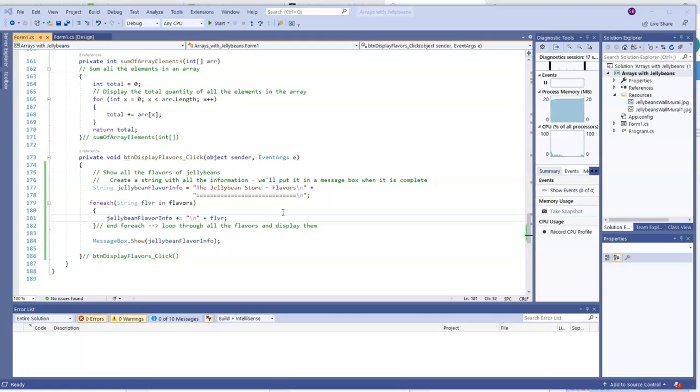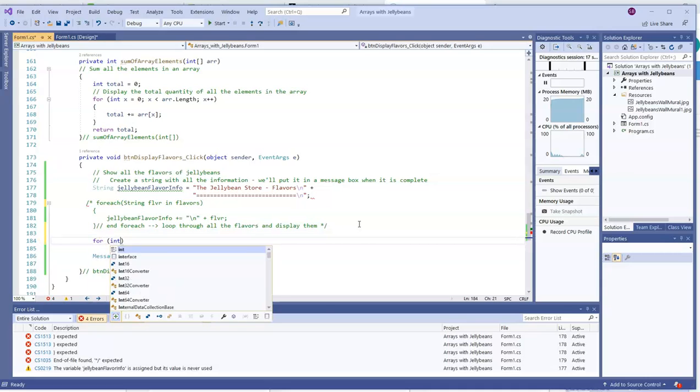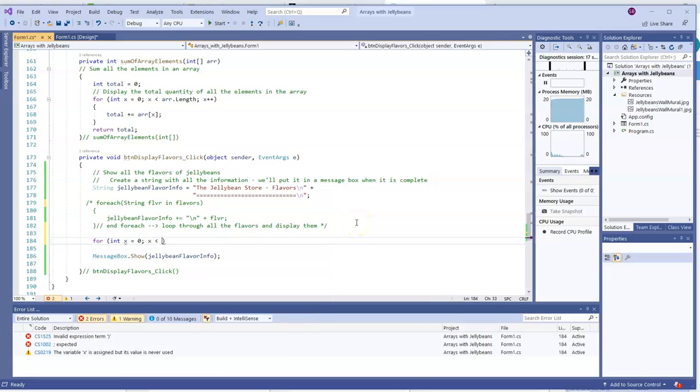But if you choose to also include the information about the number of jelly beans, now we've got two arrays, and now it will matter what the index values are. Because we have these parallel arrays, we have to make sure we're using the same index for each one. So I'll comment out the for each loop and bring in a for loop. It doesn't matter which array I use here in this middle argument because they should be the same length.